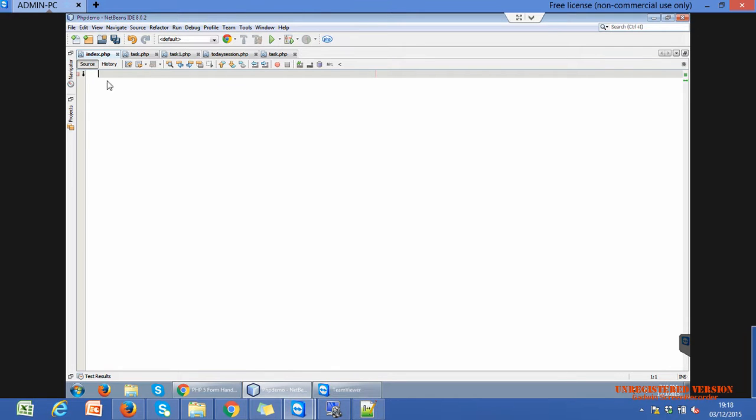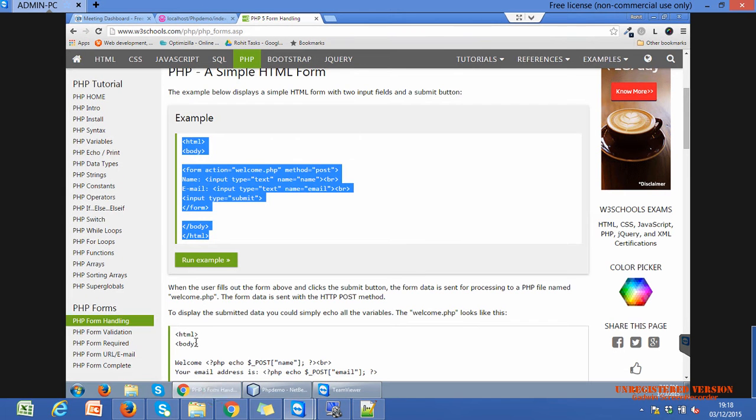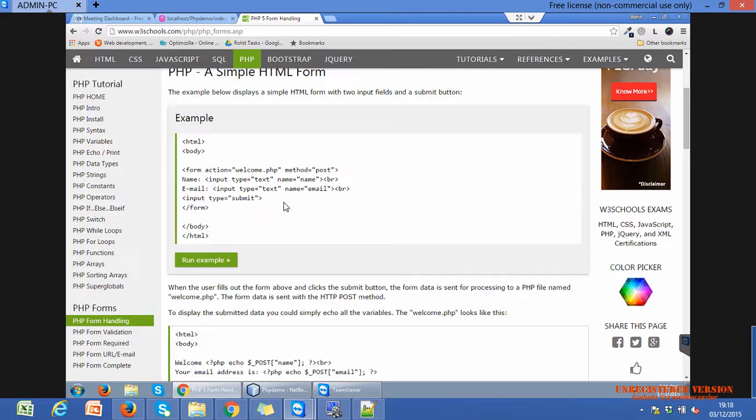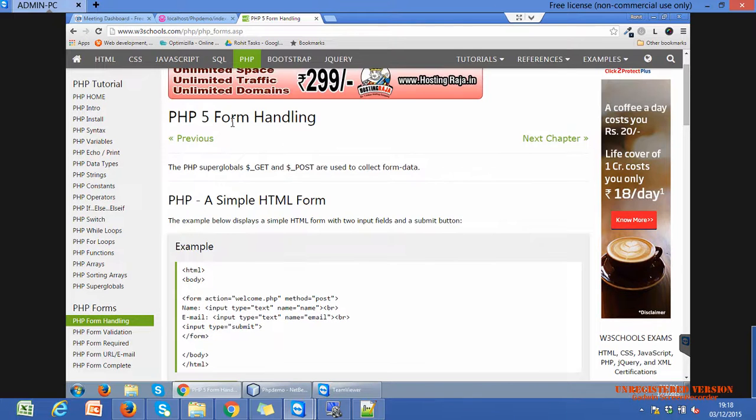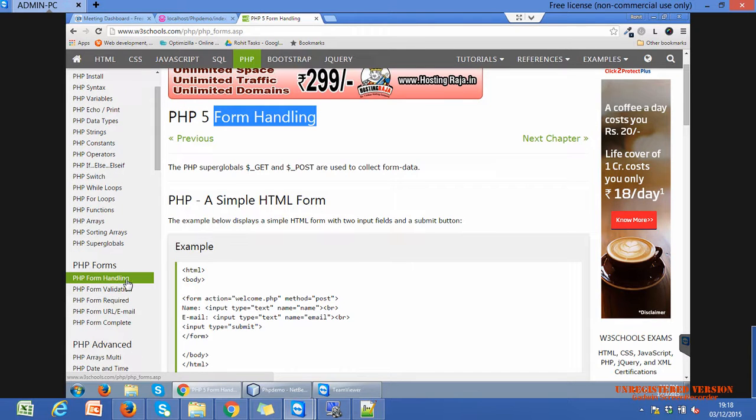PHP. You are saying I'm using the HTML coding in PHP? No, no, no. I didn't get you, Nazar. Yeah, PHP form handling. Yeah, validations. Forms. Yeah, yeah.